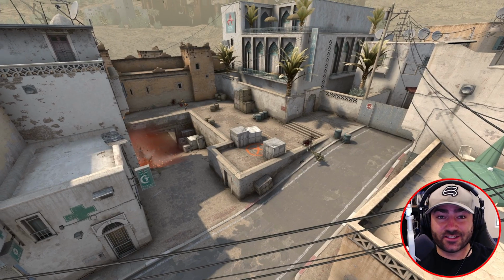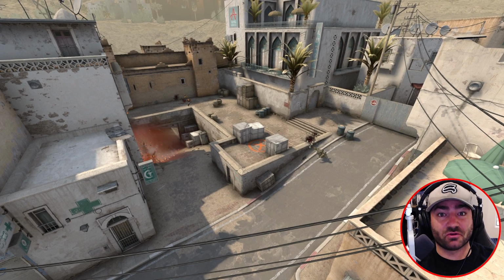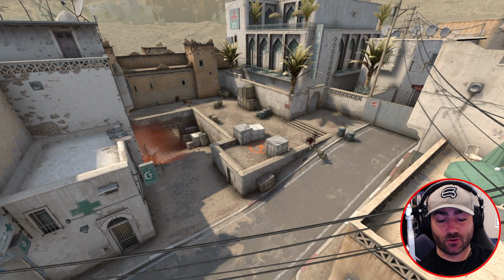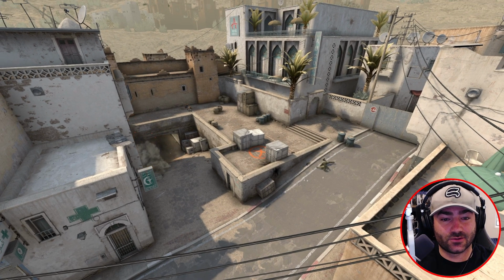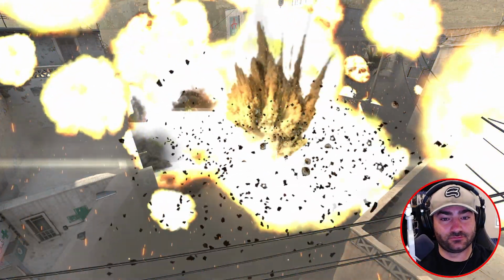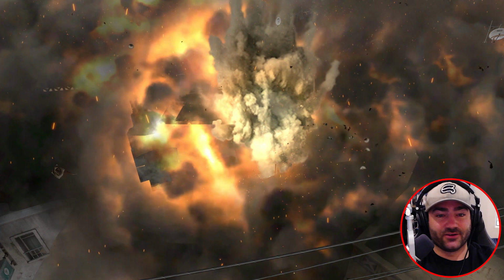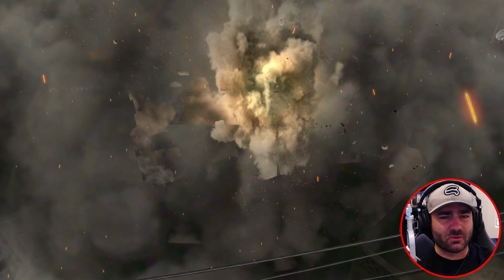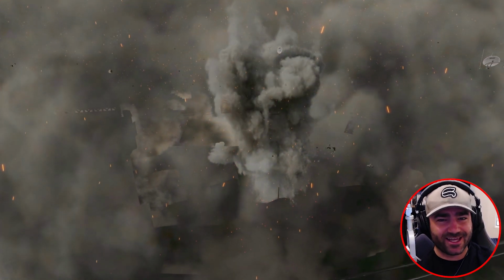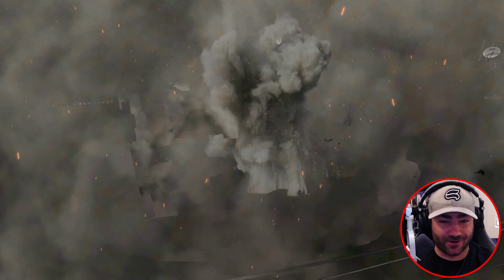All right, so this is the craziest change yet, the explosion of the C4. I'm gonna play it in slow motion for you. Ready for this? There's debris, there's a mushroom cloud that almost looks like it's going off. It looks like a nuke goes off in dust too now.